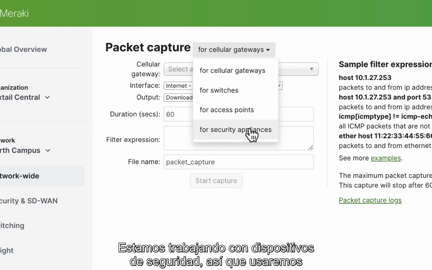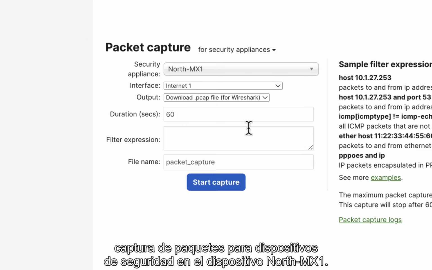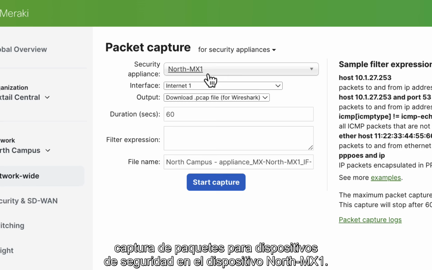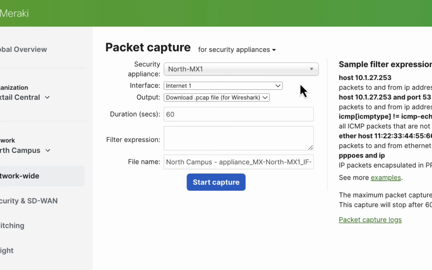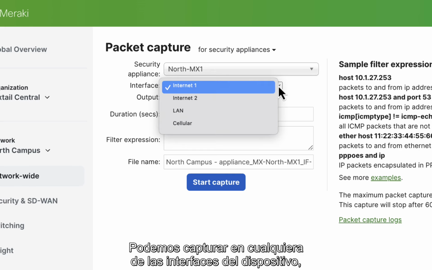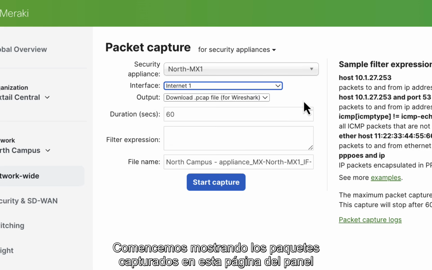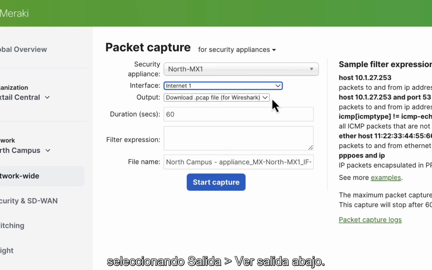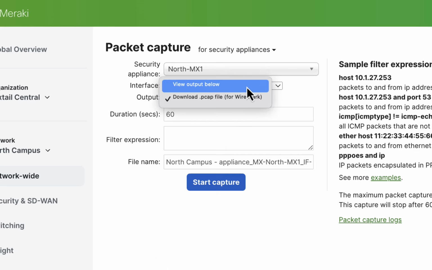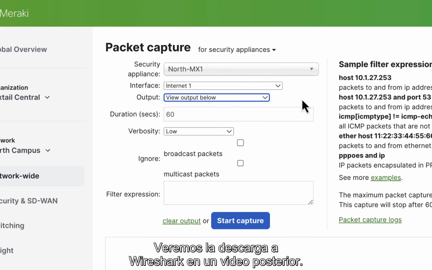We're working with security appliances, so we'll be using packet capture for security appliances on the North MX1 appliance. We can capture on any of the appliance's interfaces, but we'll be using the Internet 1 WAN interface. Let's begin by displaying the captured packets within this dashboard page by selecting Output, View Output below. We'll cover downloading to Wireshark in a later video.